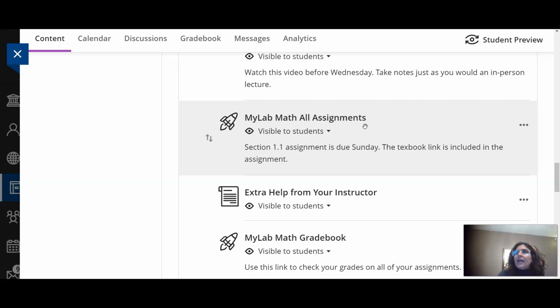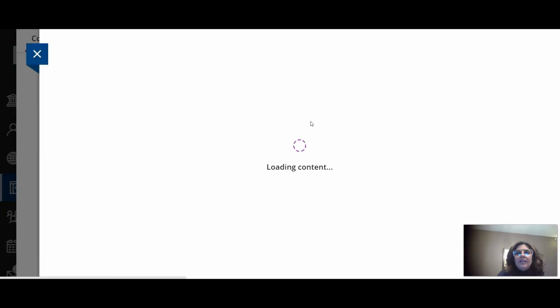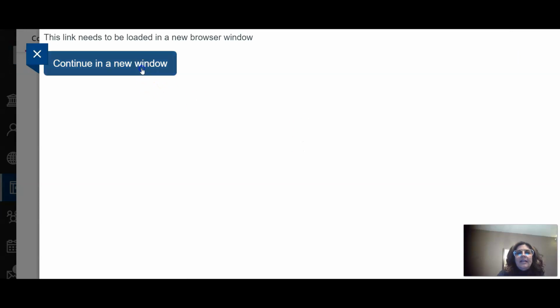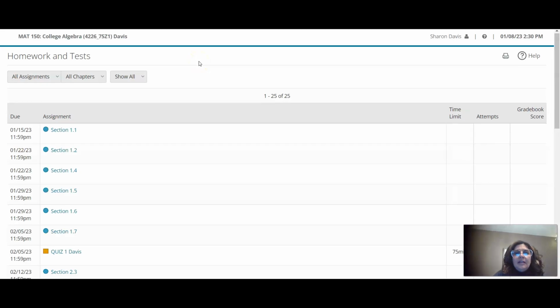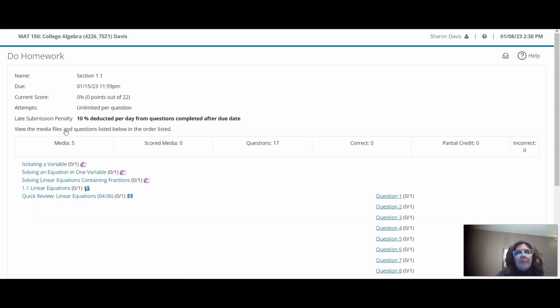This is where you're going to actually find your homework questions. It's in a program called My Lab Math. So you can click on that. It will prompt you to open a new window. And you will see a list of your homework and tests for the course. And you can see that for the first week, due on Sunday night before midnight is section 1.1. So you want to click on that.